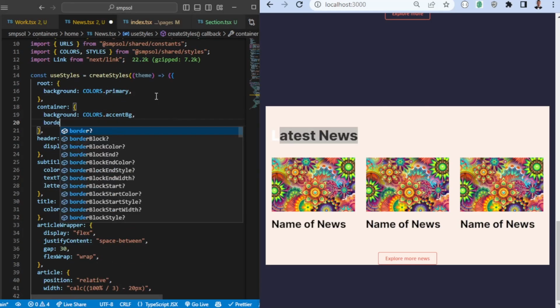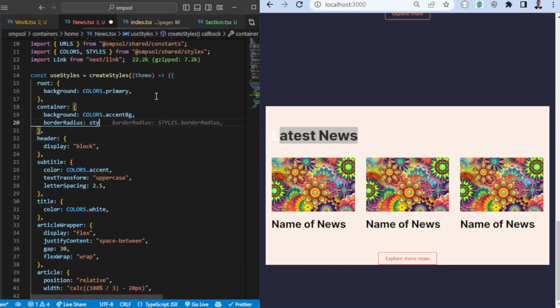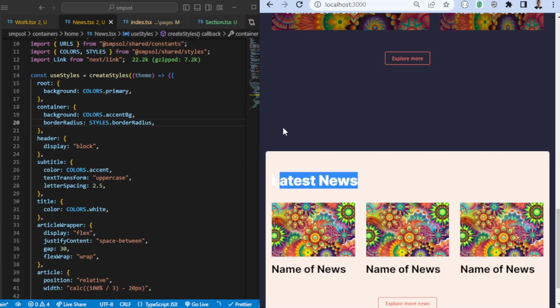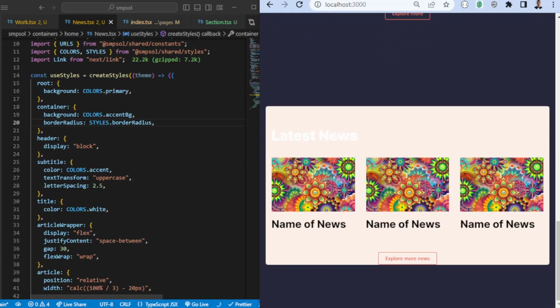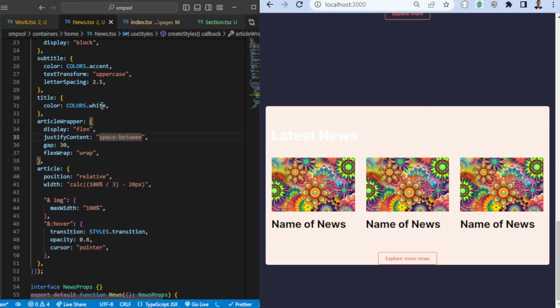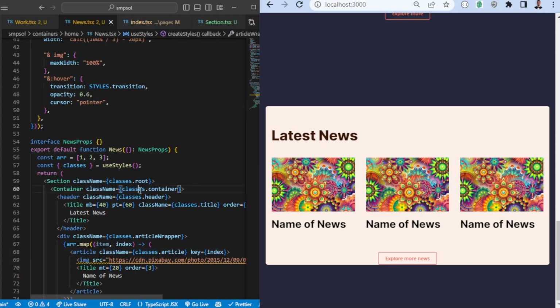But before, we are going to add the border radius styles, essentially to get these rounded corners here. It looks quite nice. And for the title, where we selected a white color, we are going to change it now to the brown color. All right, so immediately it starts to look much better.